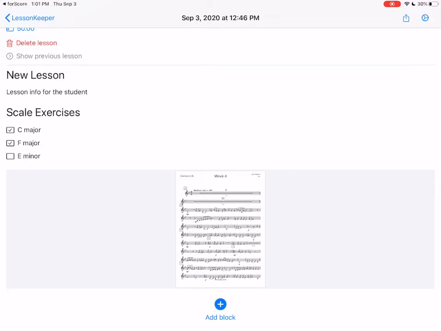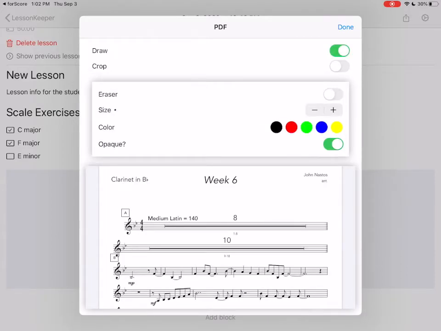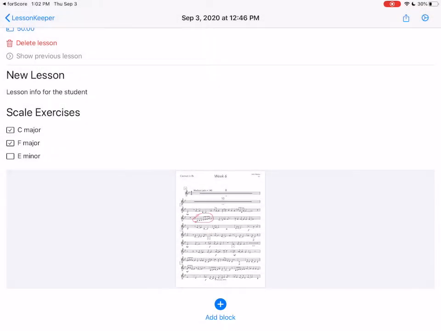But maybe I want to go even more in depth. Maybe I want to take a look at this, and there's a passage that they need particular work on. So I'm going to go to Draw here, and I'm going to choose this red pen, and they need work on this particular section. So I'm just going to circle this for them so that they're sure to give that some extra attention. And you can see that gets reflected on the PDF that they'll see.